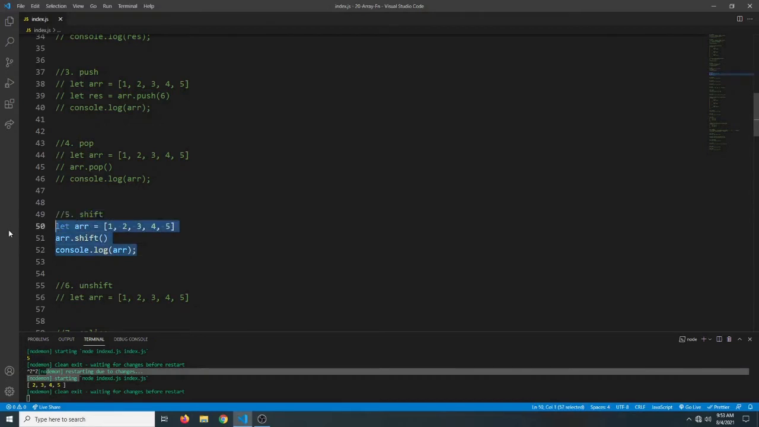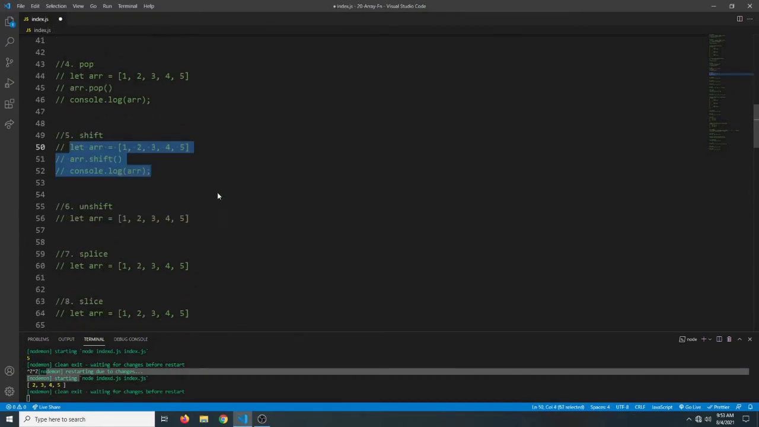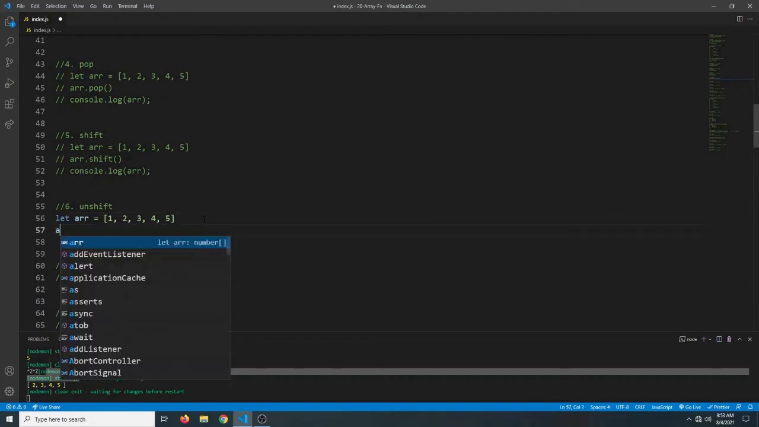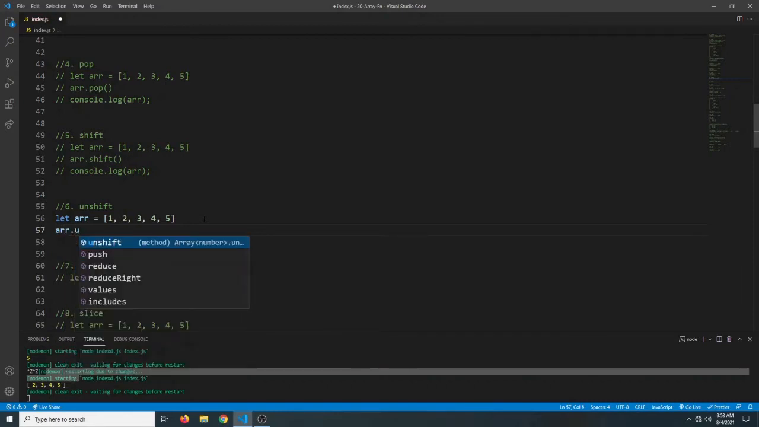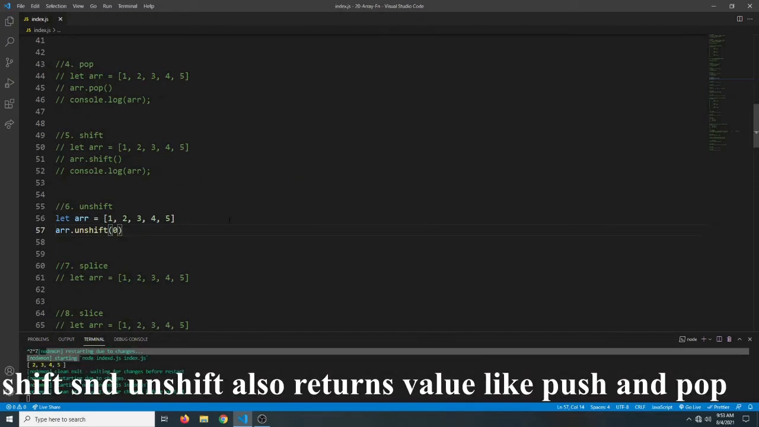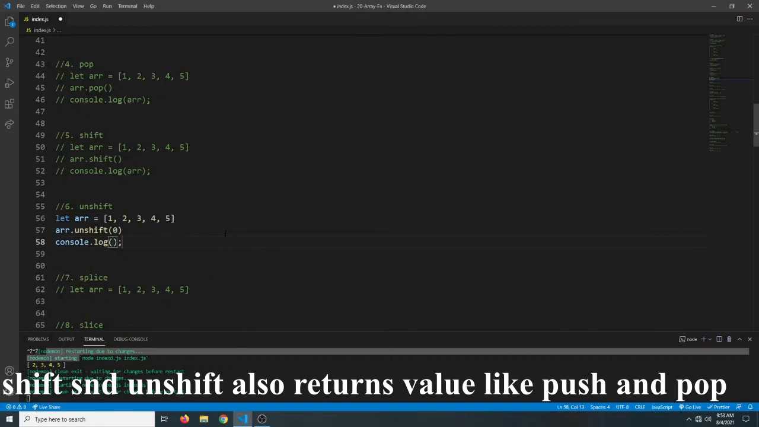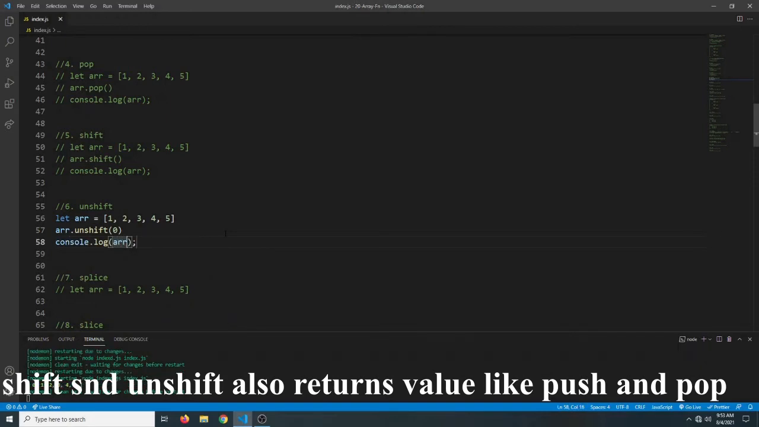Let's comment this out. Unshift is the opposite of shift, so basically it is used to add an element at the beginning of the array, like array.unshift, and we can add whatever, let's say 0, and if we log this, as you can see, 0 was added at the beginning of our array.